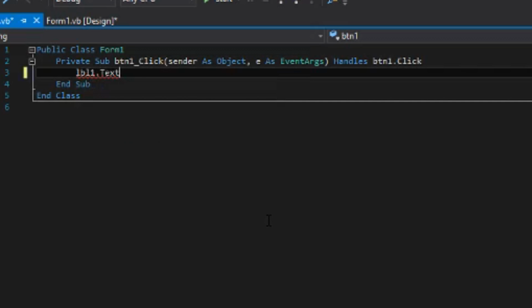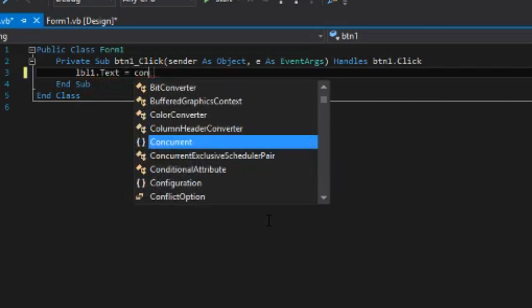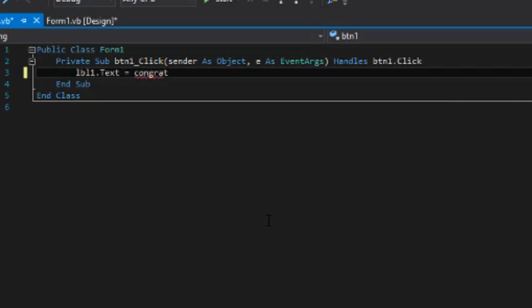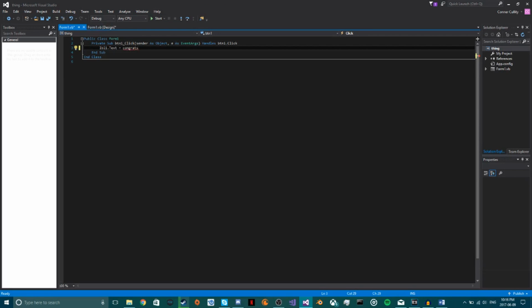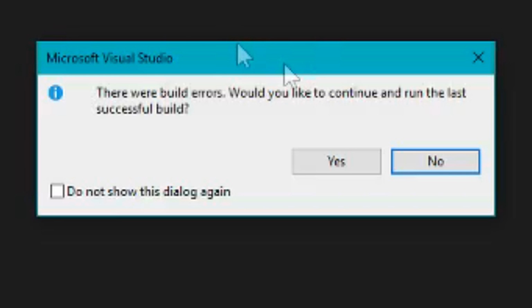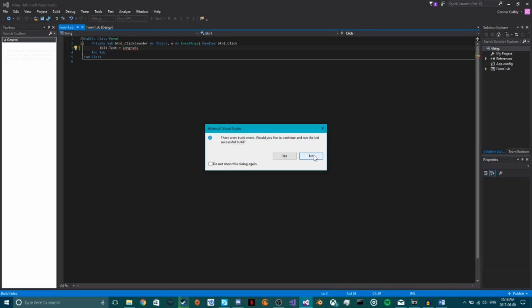lbl1.text equals "congrats because you successfully clicked the button." And when we click start here, it's not going to actually let us start. So as you can see, it says there are some build errors. Would you like to run the last successful build? We don't even have a successful build at all, so we're just going to click no.